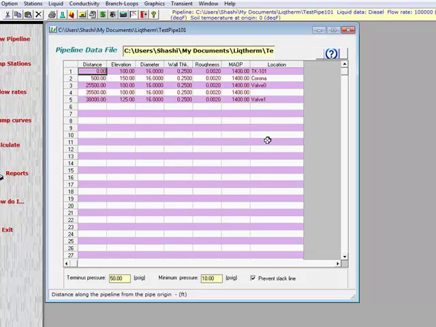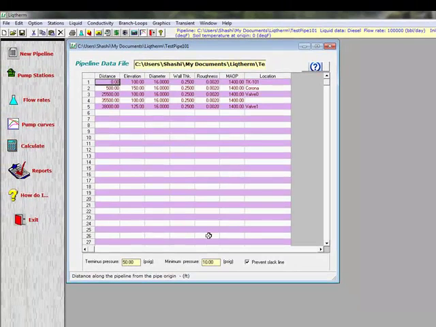This basically explains how we graphically build the pipeline model and then automatically import it into the LIQTHERM spreadsheet. In the second part of this video, we will talk in more detail.